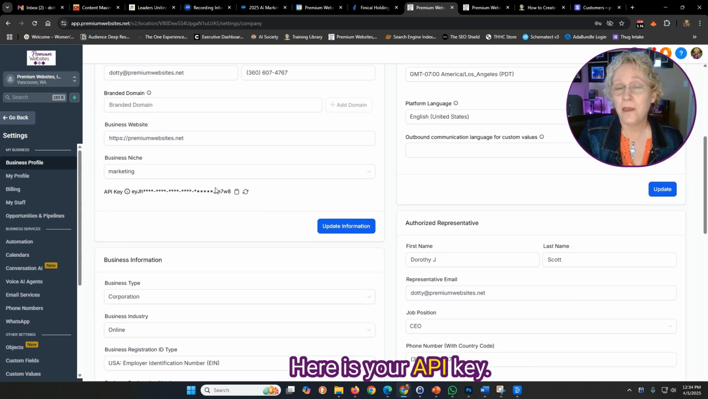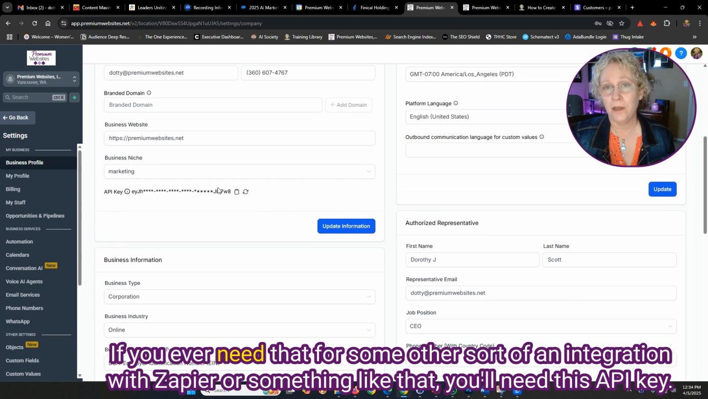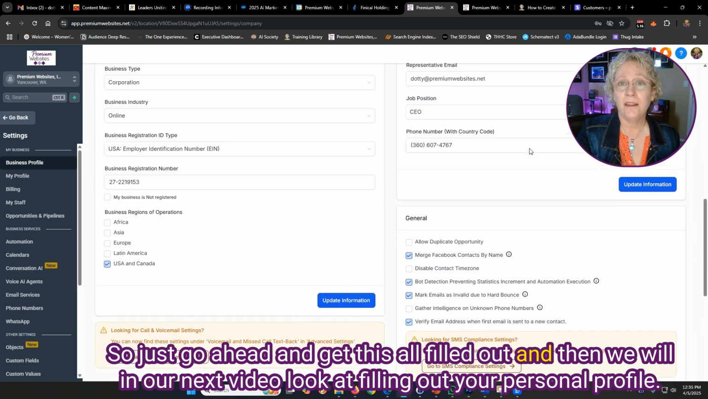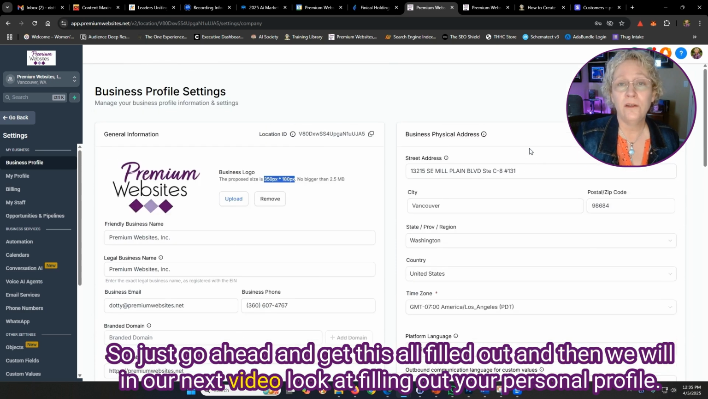Here is your API key. If you ever need that for some other sort of an integration with Zapier or something like that, you'll need this API key. So just go ahead and get this all filled out, and then we will, in our next video, look at filling out your personal profile.